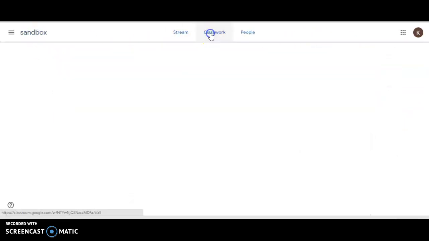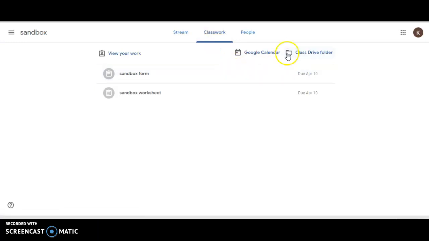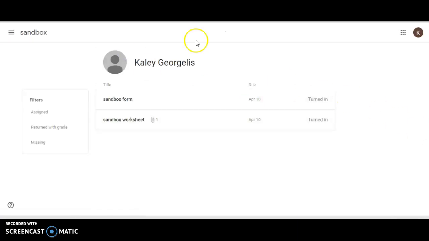One more thing I wanted to go over in the classwork tab, you can click view your work at any point to see your grades. Okay, so if you want to see if everything is done or not, here I can see my 2 assignments, okay, and I can see they are both turned in, due dates, all of that. Once they're graded, you'll also be able to see grades there.